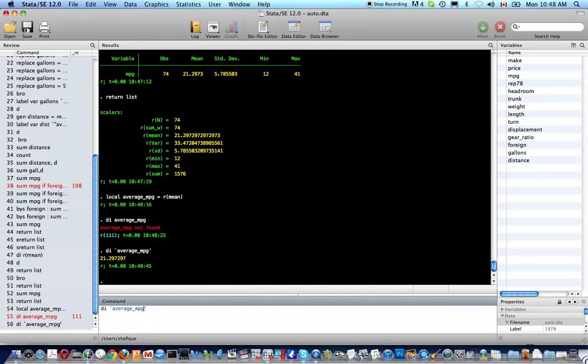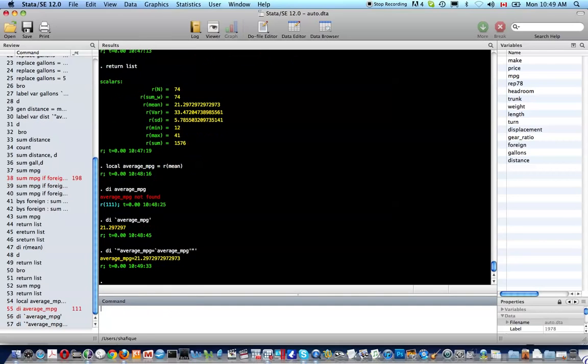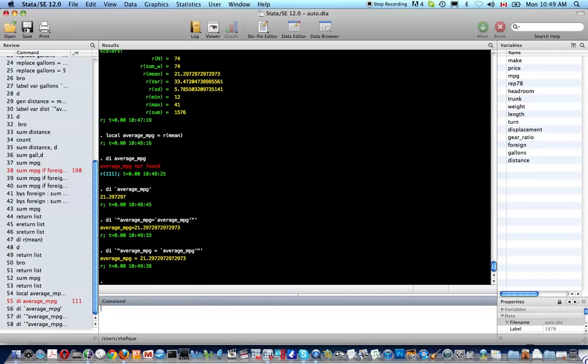So you can display it by doing this. Well, let's just save ourselves from typing. DI, average miles per gallon. Well, I messed that one up, didn't I? Okay. DI, average miles per gallon equals, well, let's use our compound quotes. Average miles per gallon equals, average MPG, and let's call it with the apostrophe. And if you want to space it out and make it look more friendly, there you go.